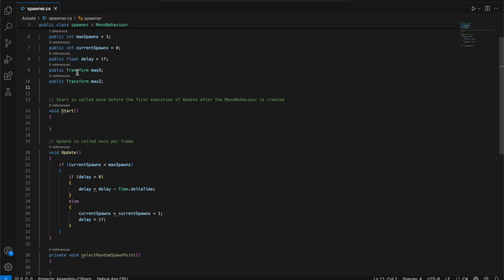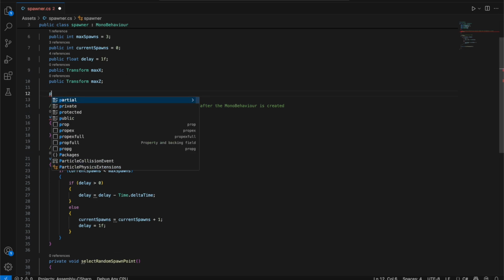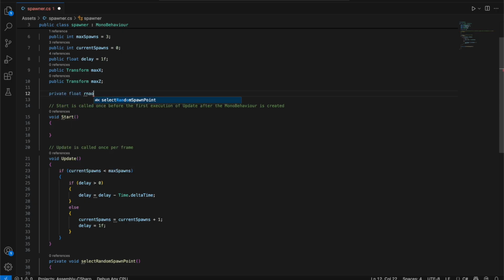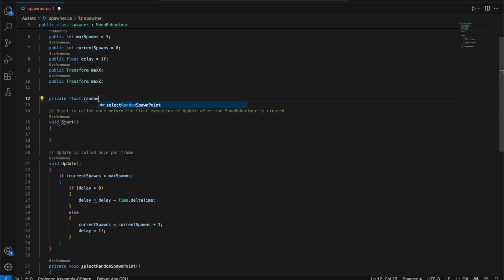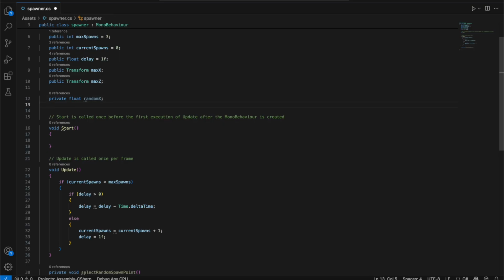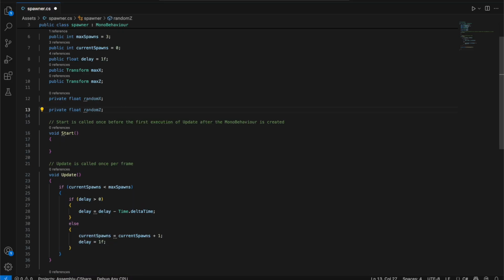Now the next thing that we're going to do is we're going to go back to over here and we're going to add a few variables. So we're going to go over here and we're just going to type private float random X. This is where we're going to save the random X position for the spawning of the NPC, and also we have to type private float random Z like this.